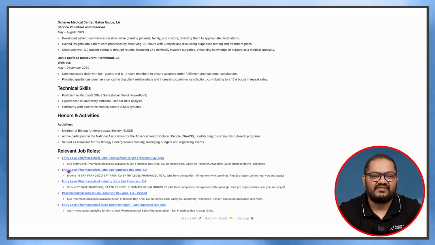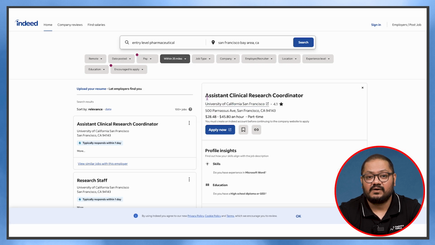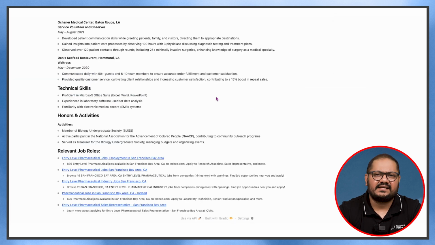We also have 5 jobs which have been recommended to Bruce based on the location that he provided, right? So let's say if we click on any one of them, maybe this one, we go to a page and the job posting is Assistant Clinical Research Coordinator. So quite relevant to the field that Bruce is working in. Okay, so we have seen how amazing this resume agent can work.